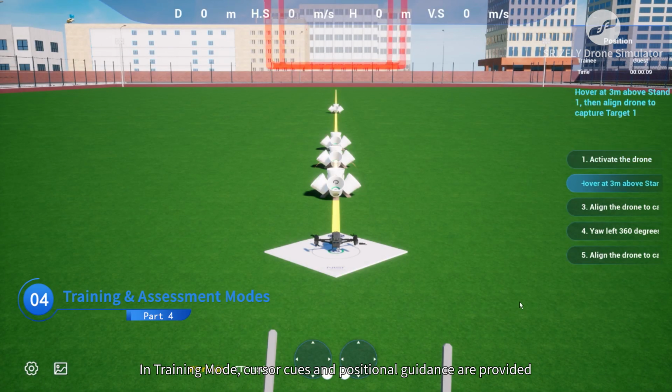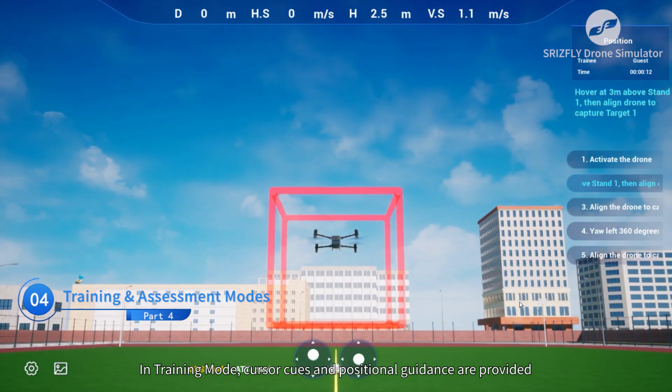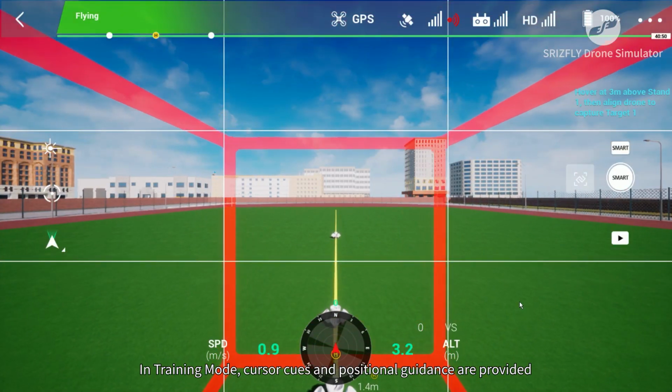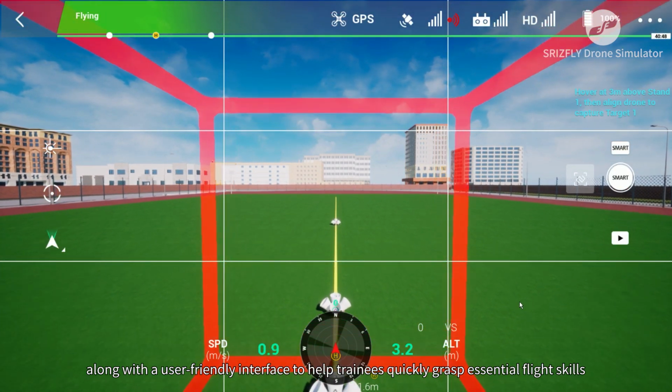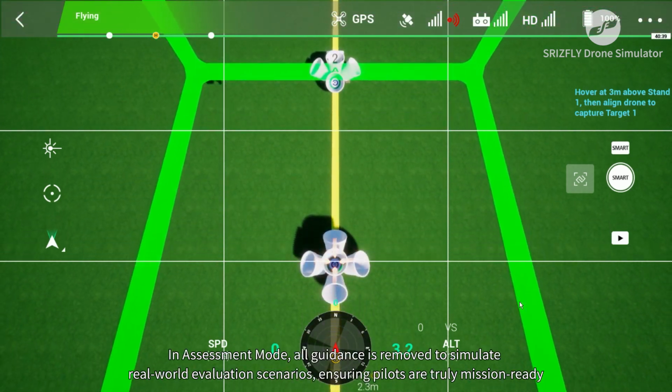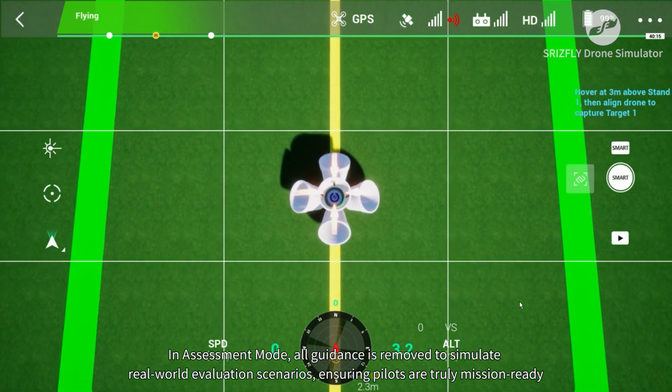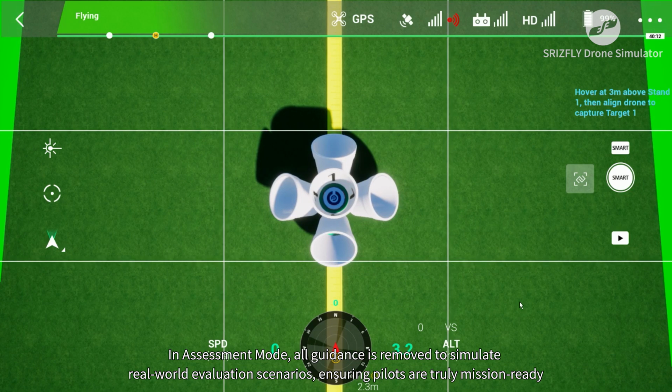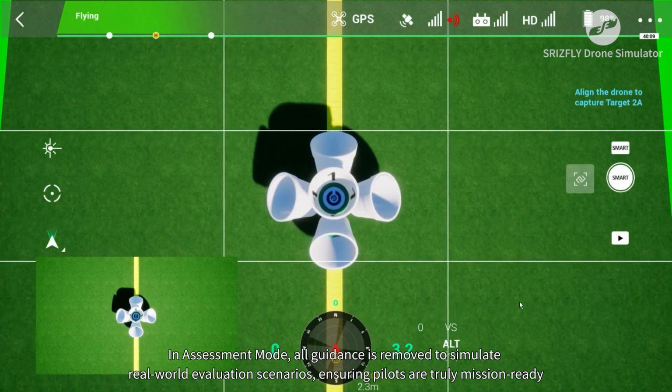Part 4 Training. Assessment modes. In training mode, cursor cues and positional guidance are provided, along with a user-friendly interface to help trainees quickly grasp essential flight skills. In assessment mode, all guidance is removed to simulate real-world evaluation scenarios, ensuring pilots are truly mission-ready.